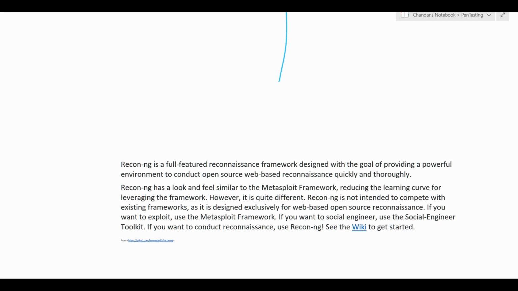So let me read what Recon-ng is so that you will be a little more clear about this. Recon-ng is a full-featured reconnaissance framework designed with the goal of providing a powerful environment to conduct open source web-based reconnaissance quickly and thoroughly. It is basically an open source tool, which means we don't have to invest any money. It is open source, anybody can use it.